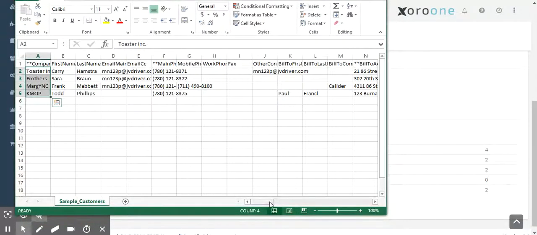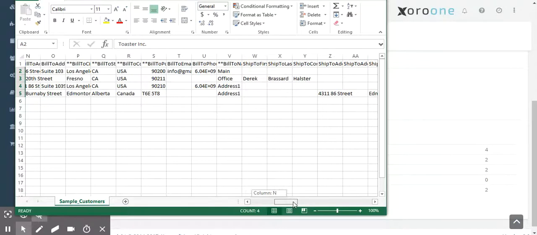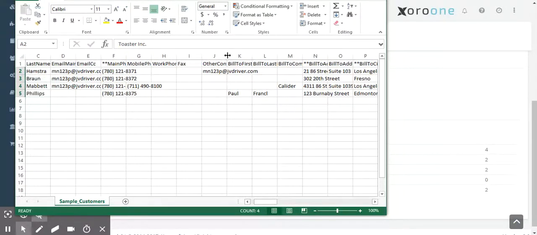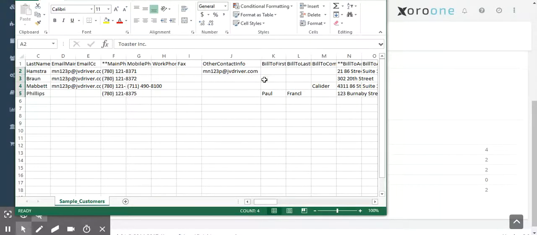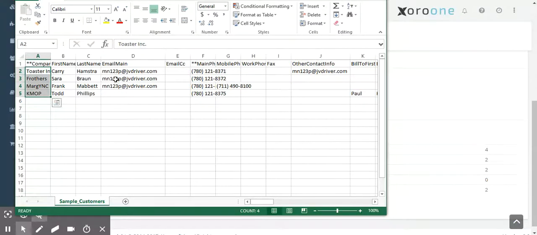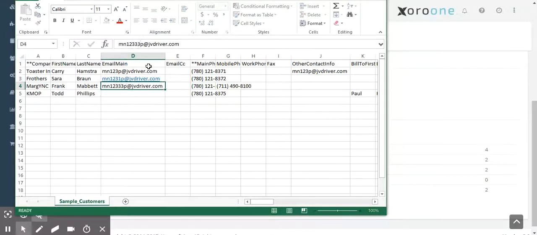So let's go to the email page. It should be here. And let's see, I've got it under the other contact info. Looks like I've got the same emails a couple times, so it's going to warn me about that. So I'm going to change this email and save it.